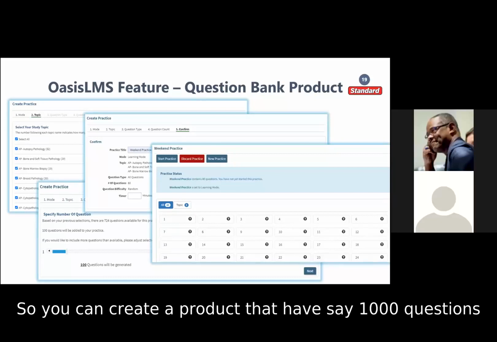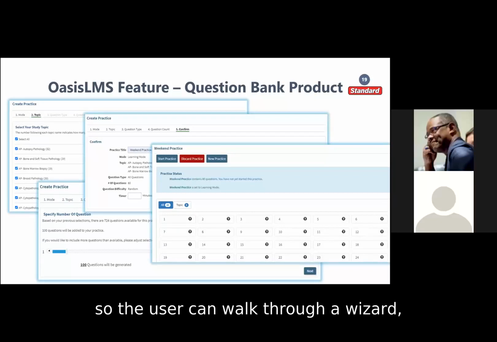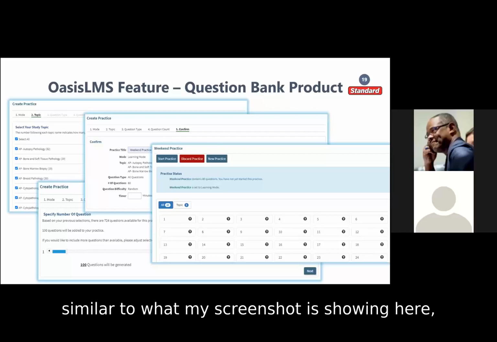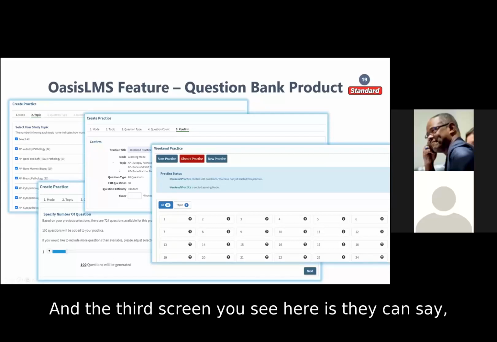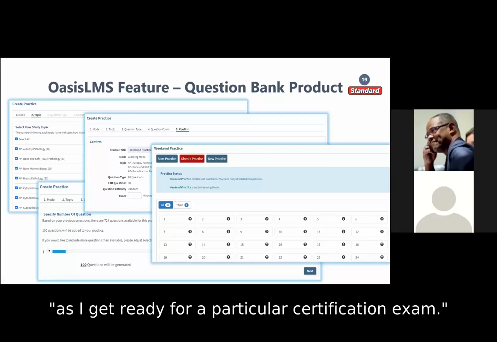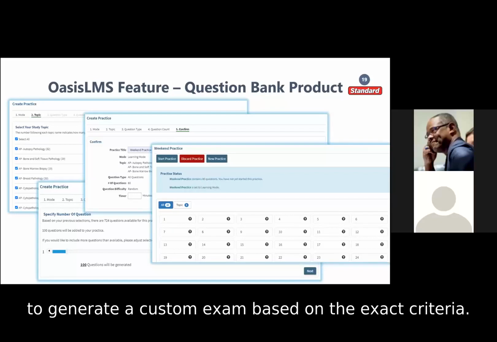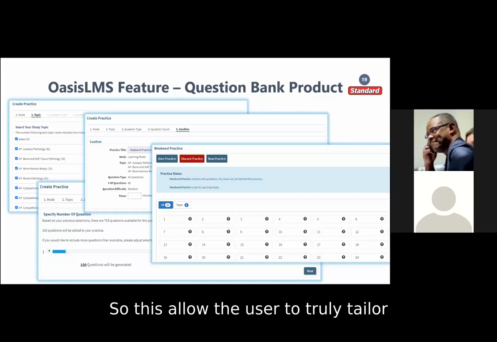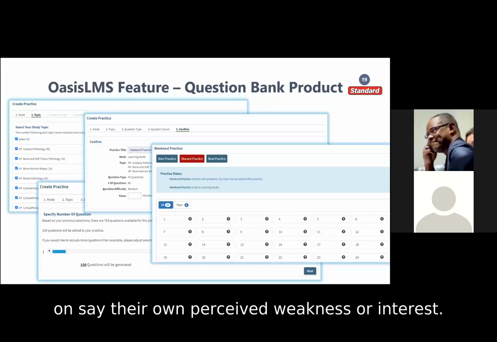So you can create a product that has, say, 1,000 questions, and you can set it up so the user can walk through a wizard similar to what my screenshot shows here. They can pick the topics they want. They can select how many questions they want. And the third screen you see here is they can say, hey, this is my weekend practice as I get ready for a particular certification exam. And then when they click on go, they will be able to generate a custom exam based on the exact criteria. So this allows the user to truly tailor what type of questions they want in their exam based on, say, their own perceived weakness or interest.